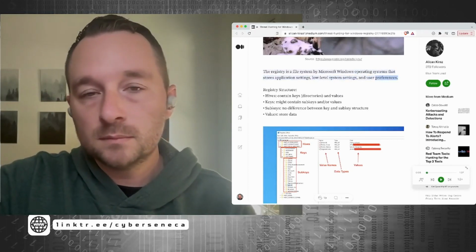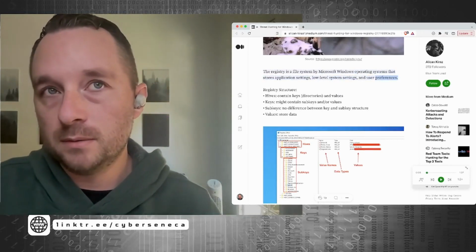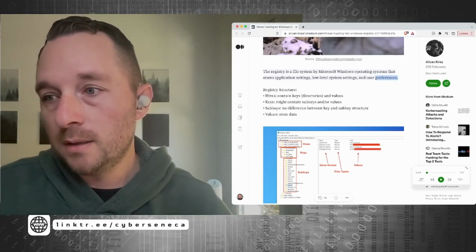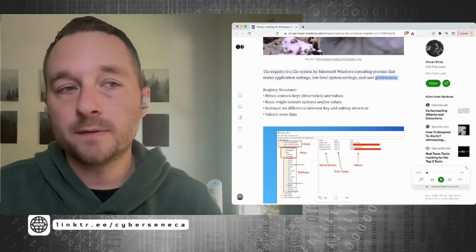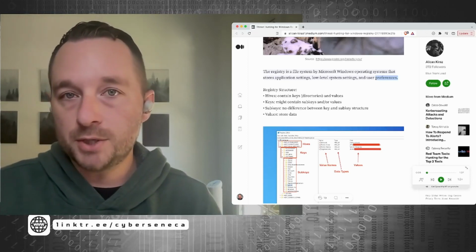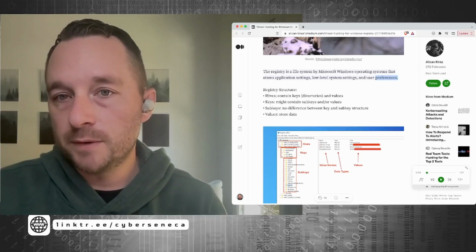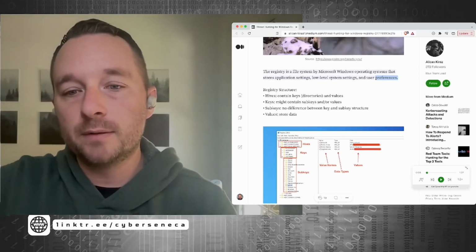preferences. Basically, the way I was told to understand the registry, it's just like a Linux file system. Like in Linux, everything is a file, but with the Windows registry, it doesn't look like that, but that's what it is. Everything in the registry is a flat file.